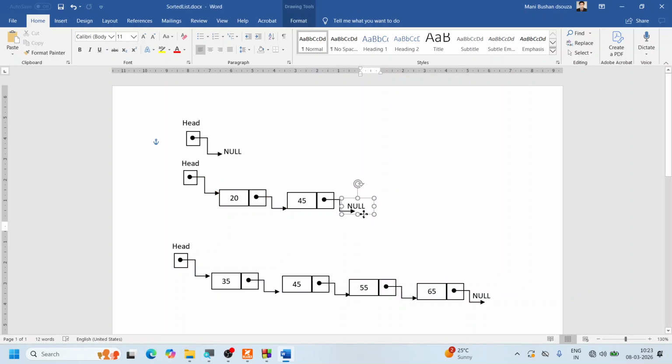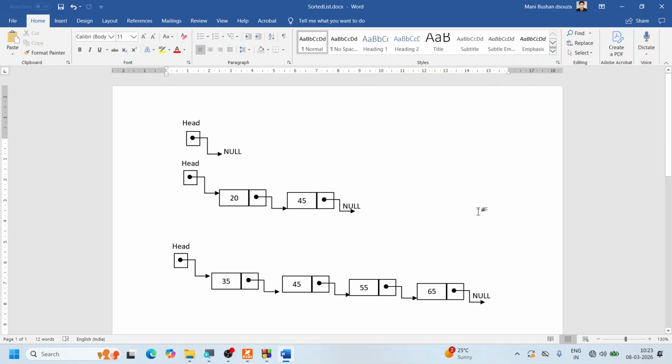As of this list, there is nothing in this list. So next is null, and the other element may be there. I can go on. So 20 is inserted at the proper location. 20 must come at the proper location.